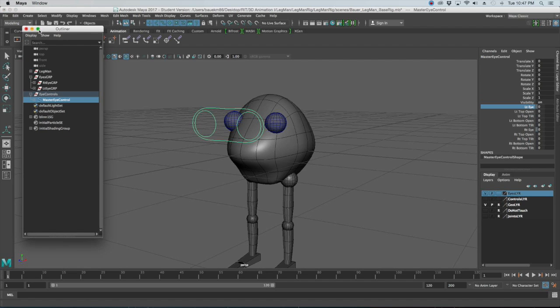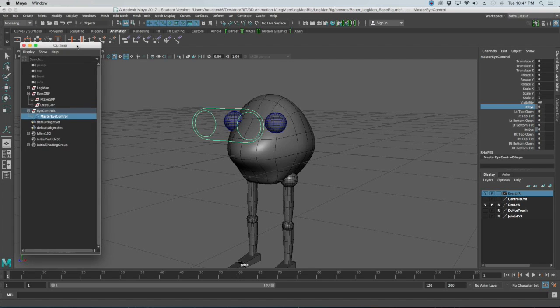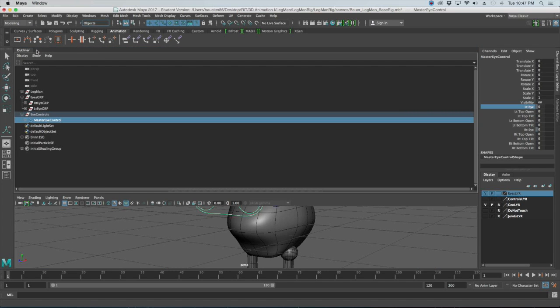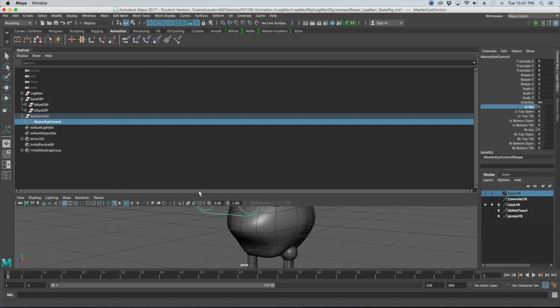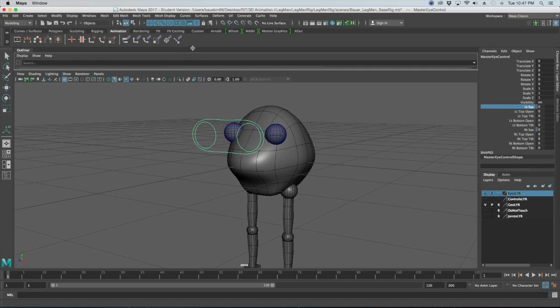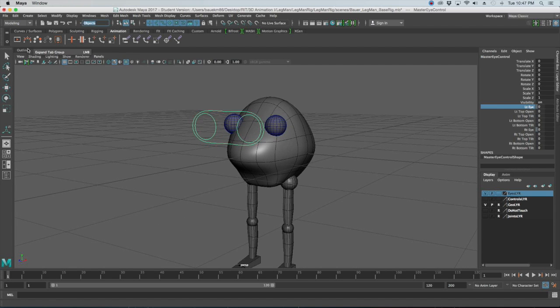Okay, so now we need to set up that set-driven key so that all of these options actually work for us. And I just loaded my outliner up on top on accident, so give me a second while I kind of mess with that. There we go. Okay.